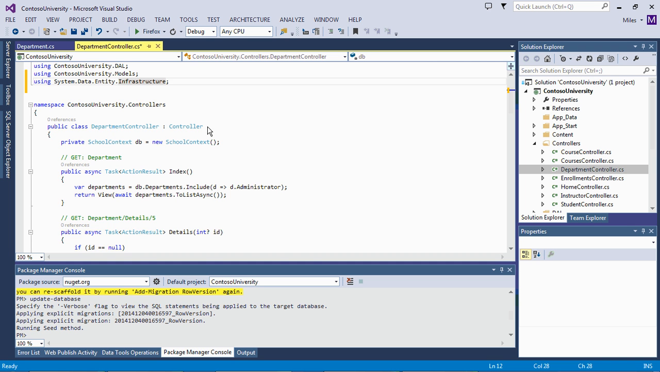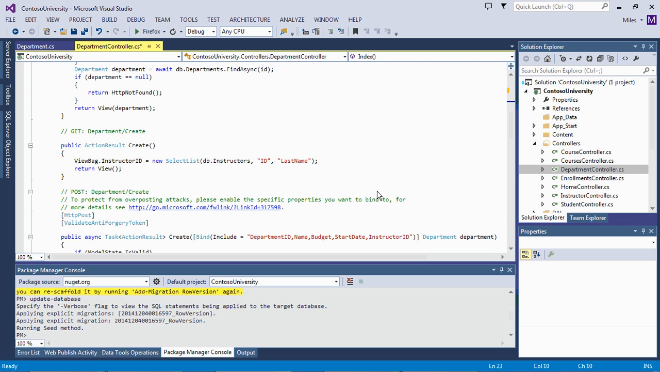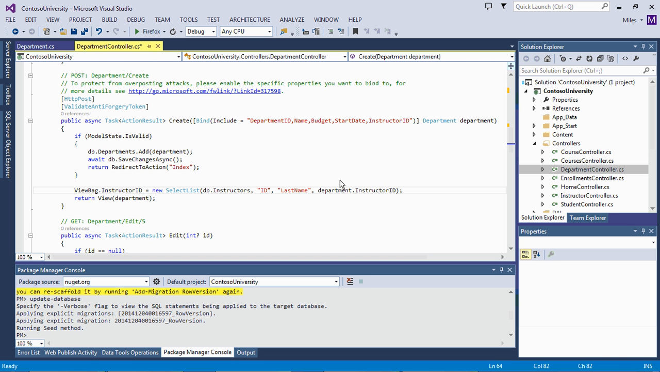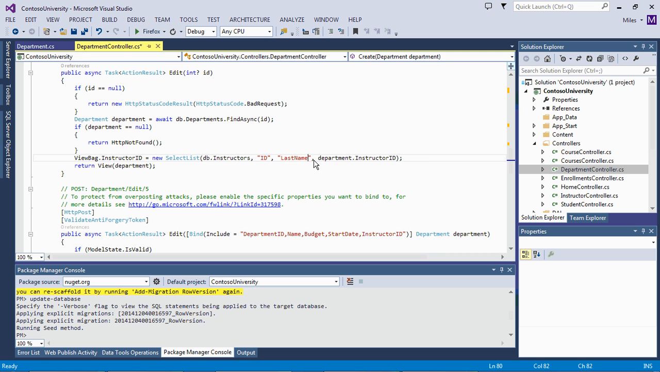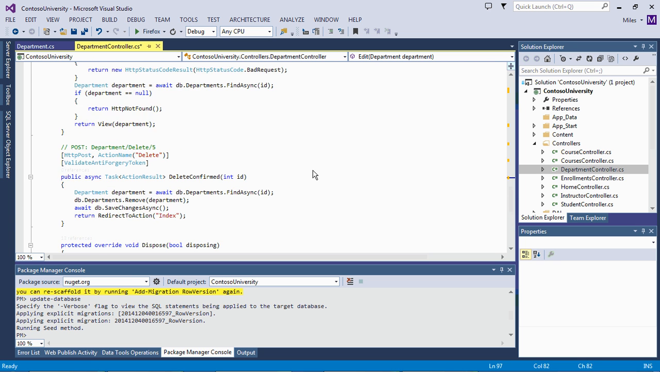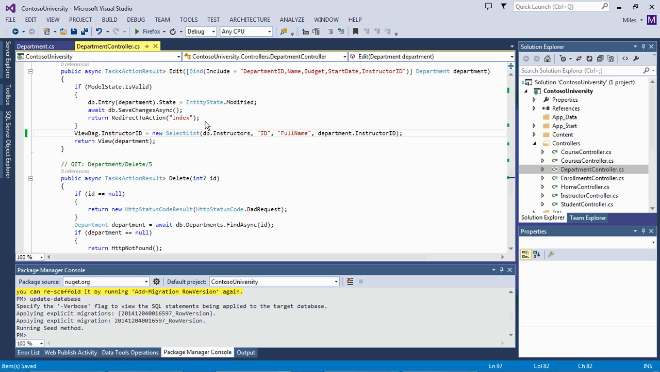After that, we're going to scroll down, and every occurrence of LastName we see, we're going to change to FullName. There's about 4 or 5 of them here we have to change. And that's all of them. So I'm going to save it.